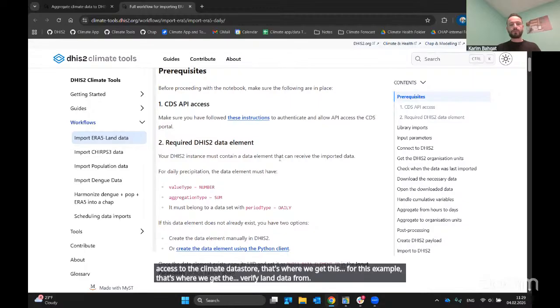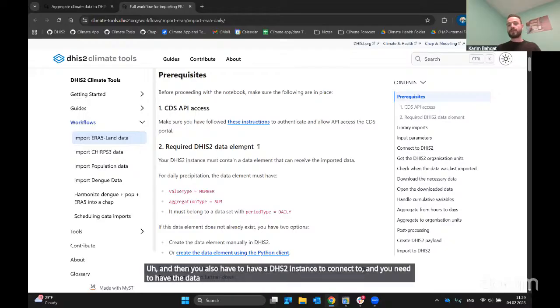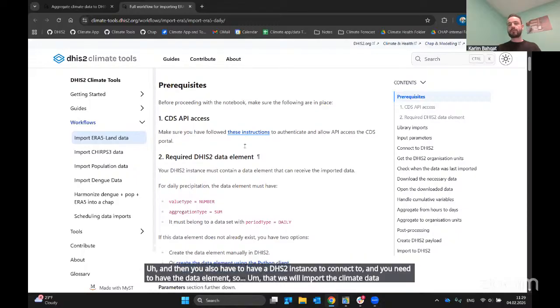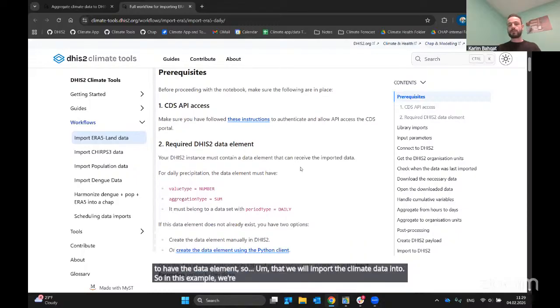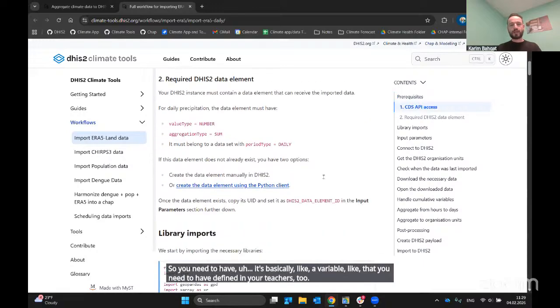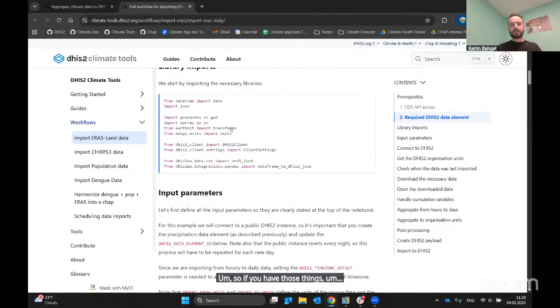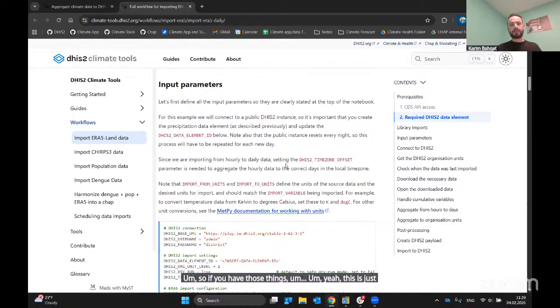You also have to have a DHIS2 instance to connect to, and you need to have the data element that we will import the climate data into. In this example, we're going to be importing precipitation. It's basically like a variable that you need to have defined in your DHIS2. If you have those things, then this is just importing what we need.